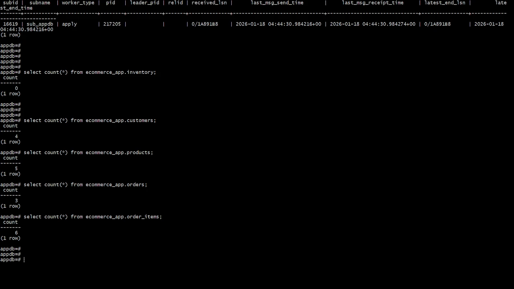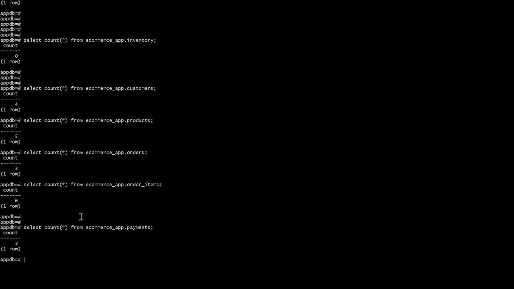And the next table which is part of the publication is payment. So let's check the count on the payments table as well. We can see here we have 3 records. So it means all these 5 tables which are part of the publication are replicating. All these tables have records.